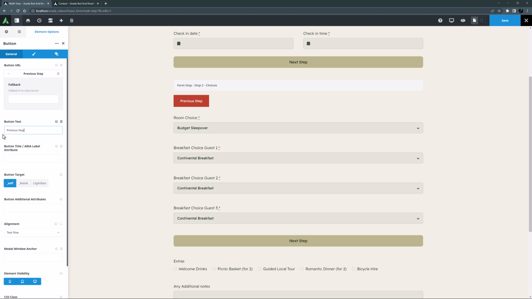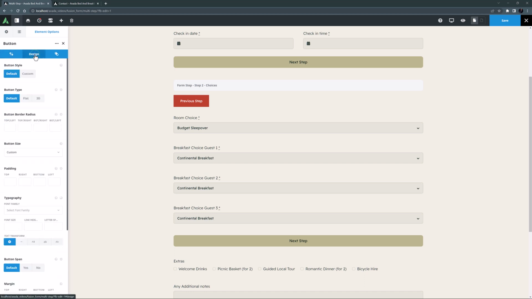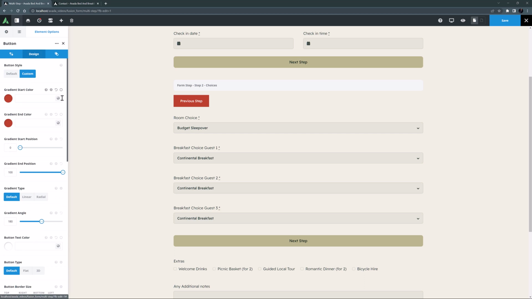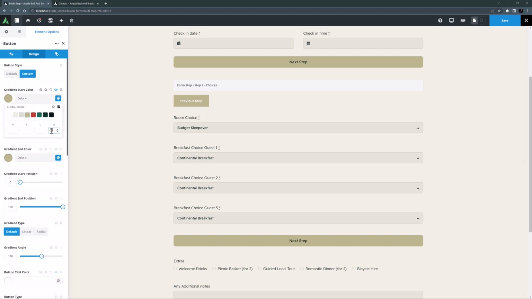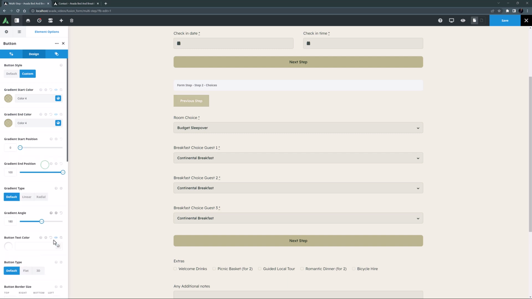I'll just make it match the Submit button. So I will head to the Design tab and select Custom. Here I'll make the start colors to be color 4 and the button text to be color 8. Then I'll select the hover state. And here I'll also make the start colors to be color 4. But for the hover state, I will also edit the global color options and add minus 20 into the alpha channel. And I'll set my hover button text color to color 8 here as well.